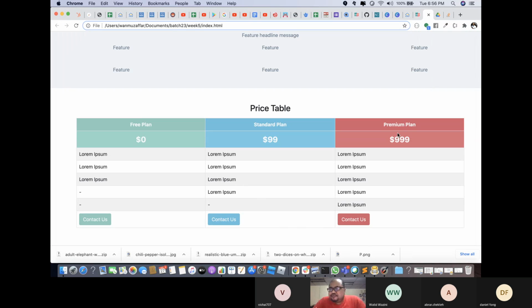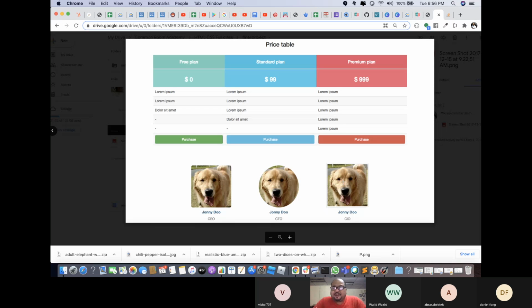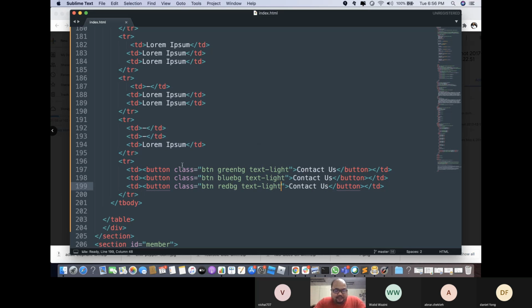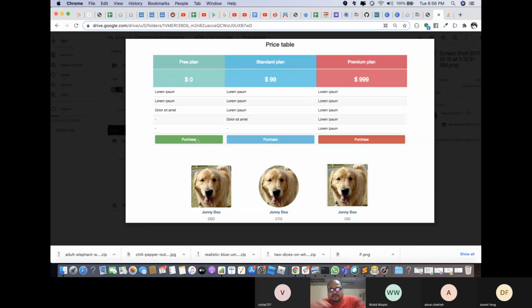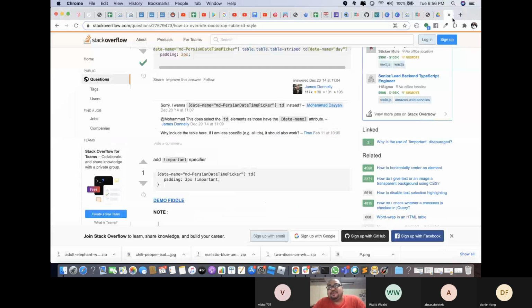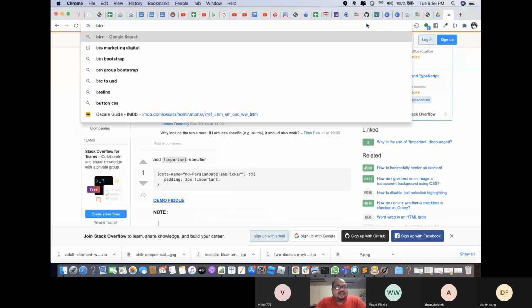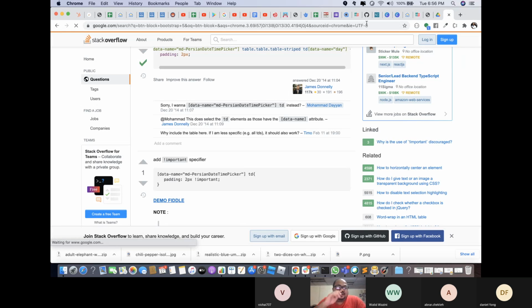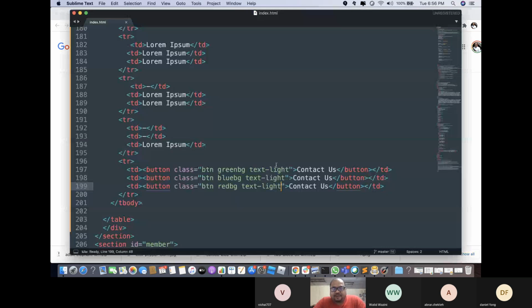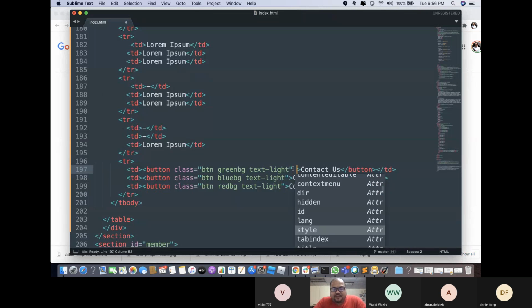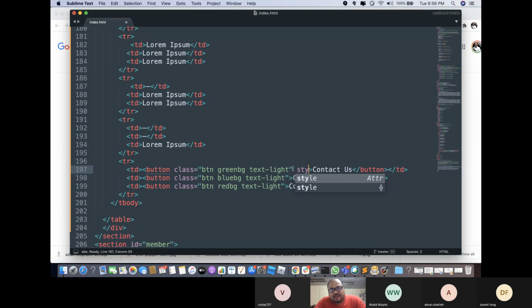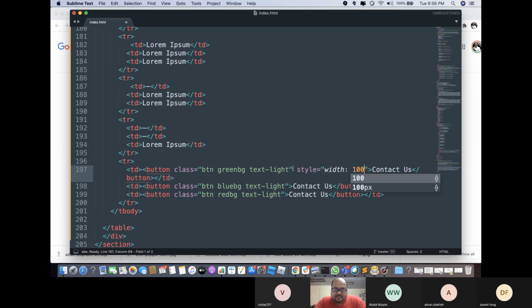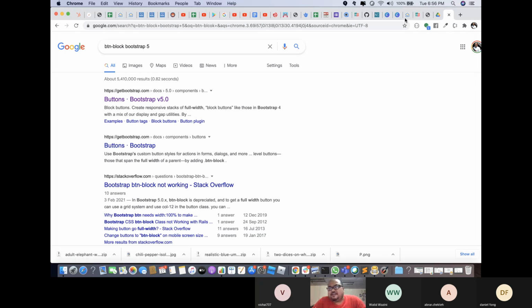Okay, so this one also I don't know how to do it. So this one, right, I want to make contact us or purchase. To make it big, I also don't know how to do it on Bootstrap 5. On previous Bootstrap, I know. So Bootstrap 5, I have to see how to do it. Or maybe I can just do style with 100%. Okay, do it.